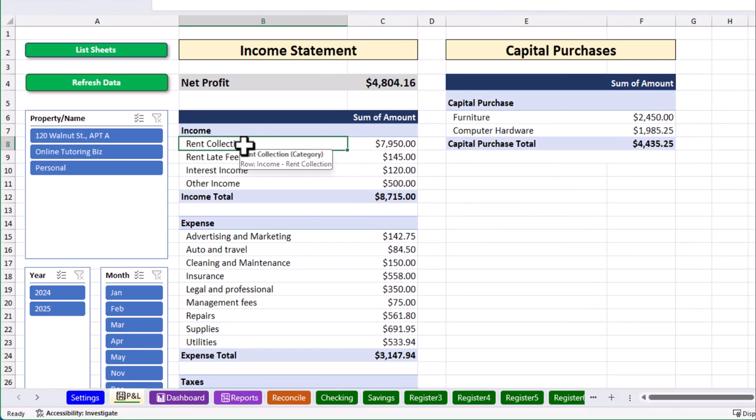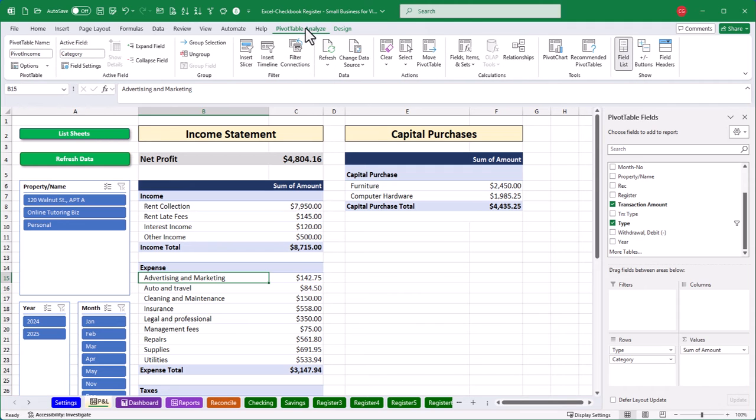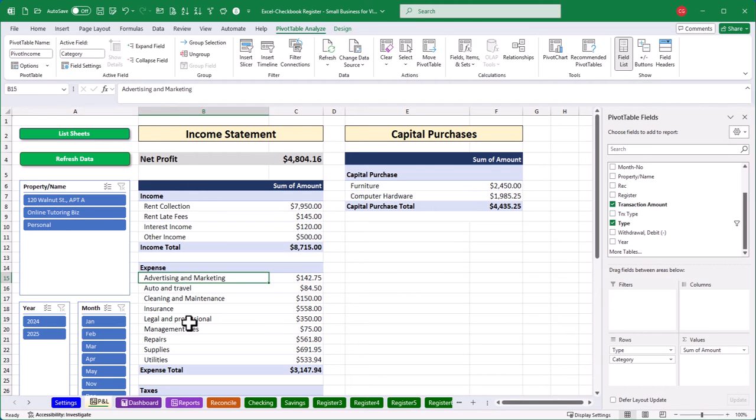All right, now these are connected to Excel pivot tables. So when you click your cursor into any of these cells, probably the pivot table fields will display. If it doesn't, then you can visit the pivot table analyze menu choice and then just toggle this field list button on or off as needed.